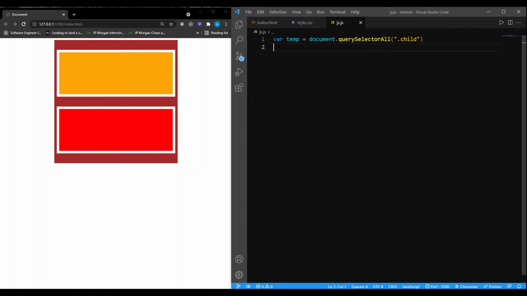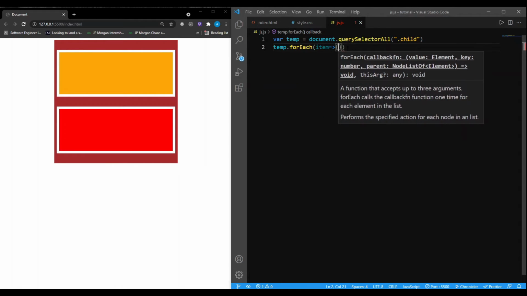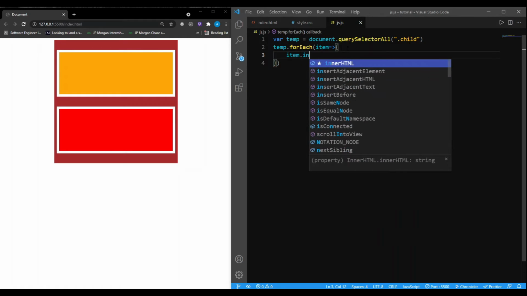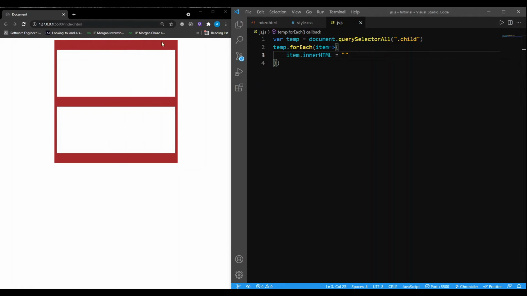Now, why exactly is this useful? Because we don't just stop at getting an element. If I want to change its properties, I can do it using JavaScript. I'll just do temp dot forEach, because right now we have two children. So for each item, I want to change the property. I just want to change the innerHTML to nothing. So if I refresh this, now you can see there's nothing inside it.